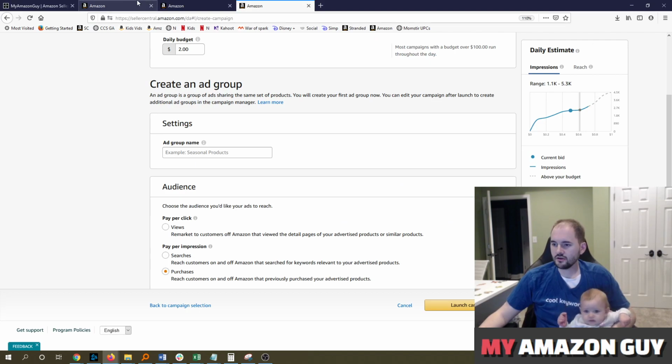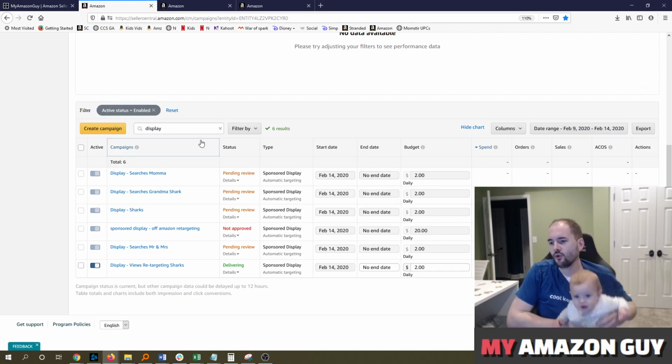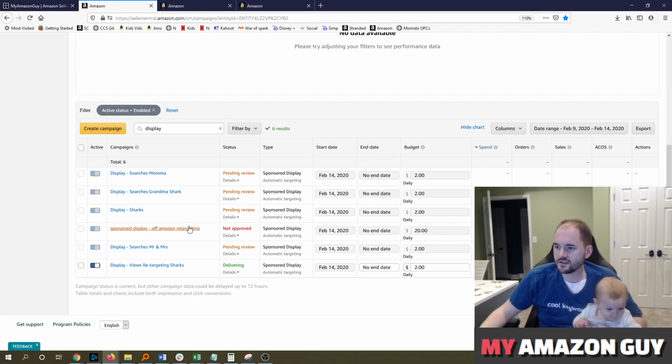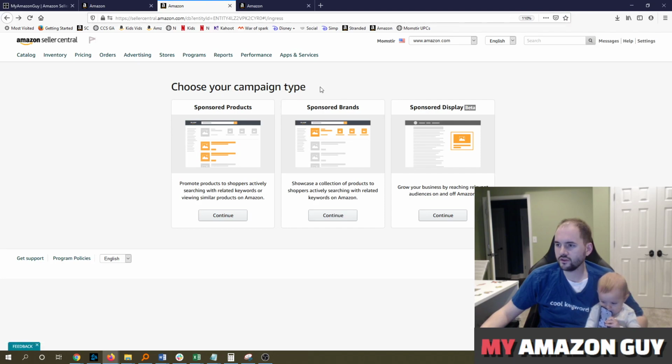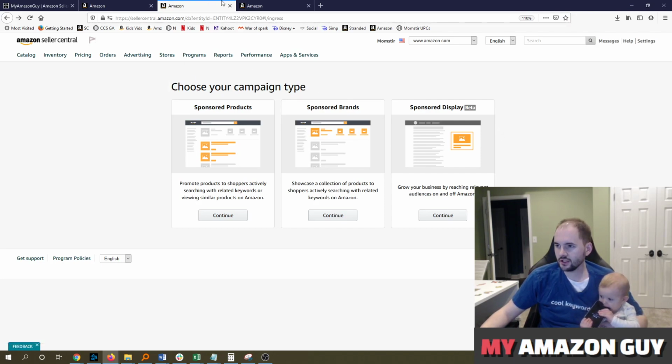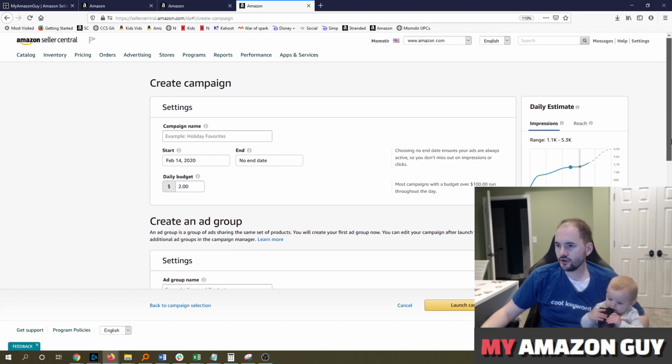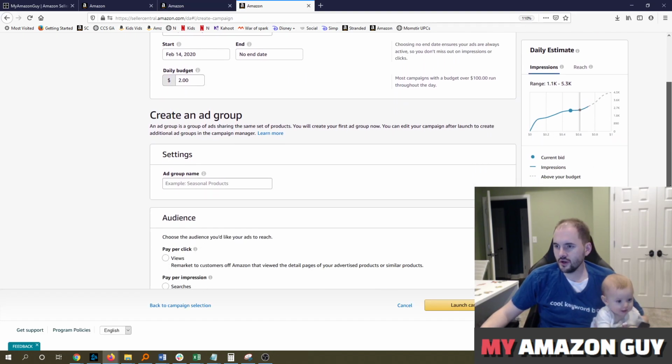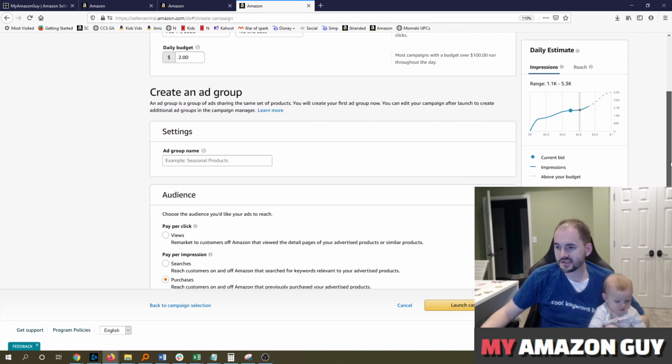All right, so here are some display campaigns that I have already built. There are various different techniques that I've used here, basically targeting different display types. To start, go to Advertising Campaign Manager. That'll pull up this screen. Click on Sponsored Display. When you're in here, I want you to set a daily budget of $2, which you might think is quite low, and it is, but it's done on purpose for this particular display setup.